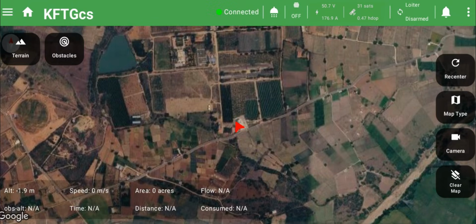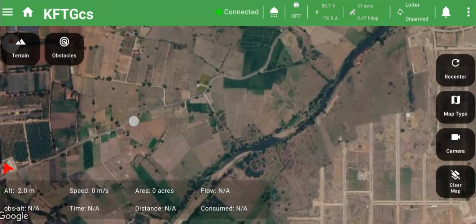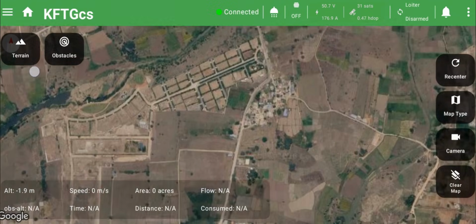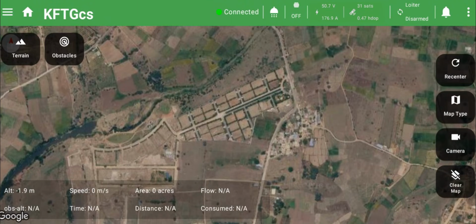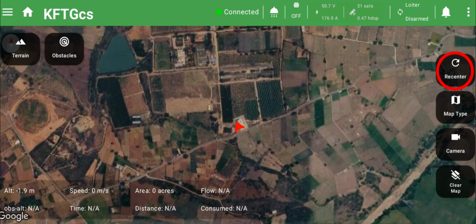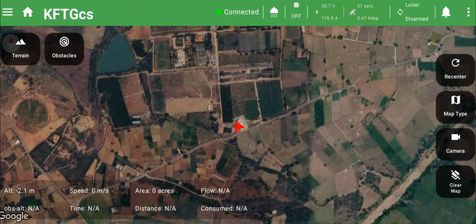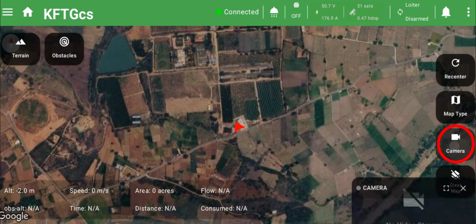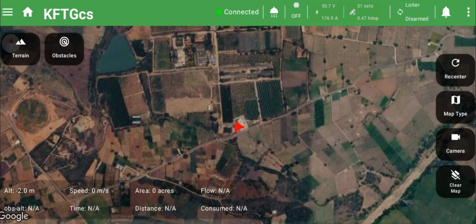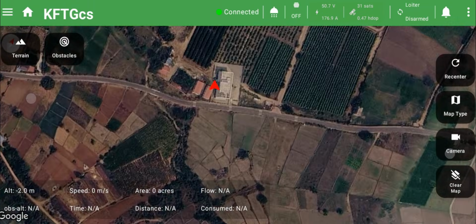The recenter option is useful if the drone's position on the map is not accurate. It refreshes the map and updates the drone position to the current home location. The map type option allows you to switch between different map views based on your preference. This section displays the live camera feed from the drone, allowing you to monitor the field in real time during flight.